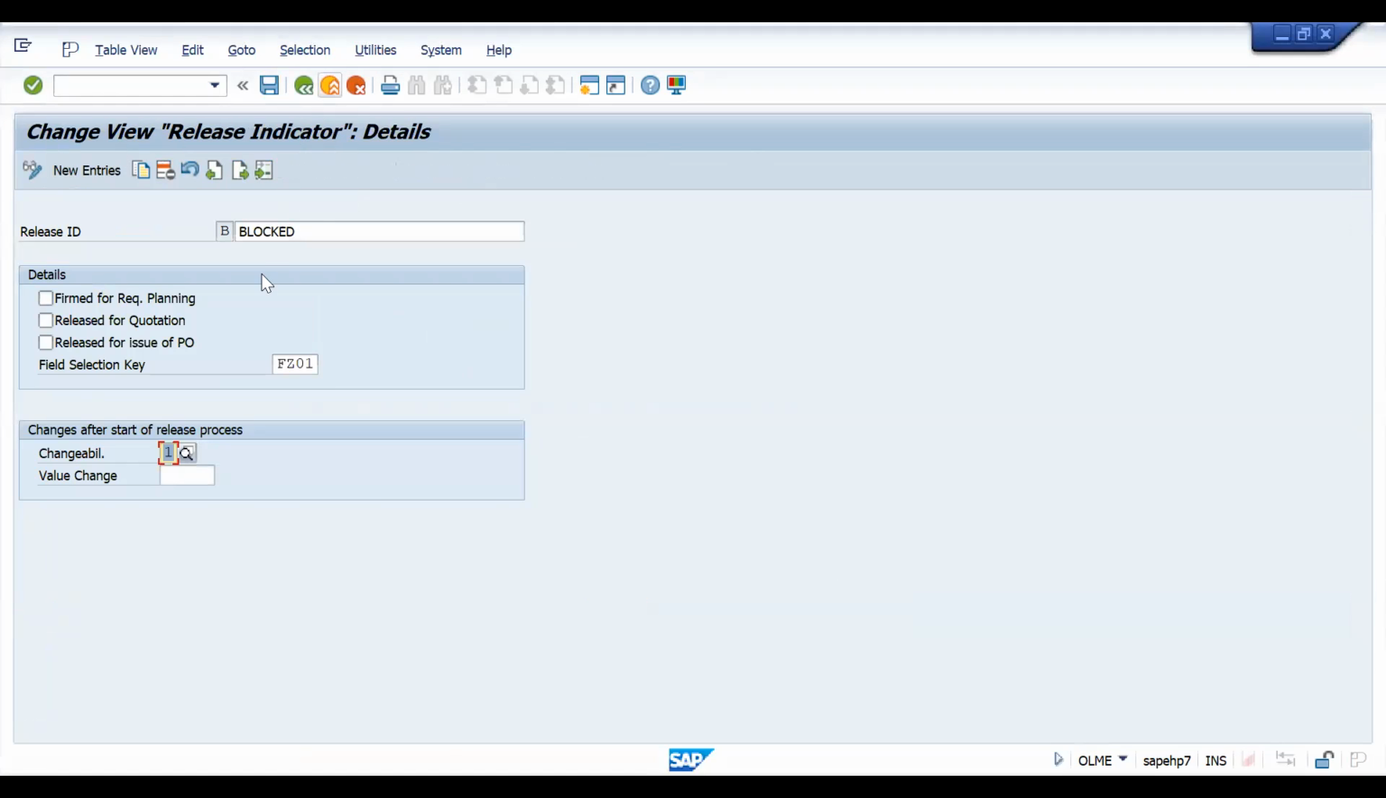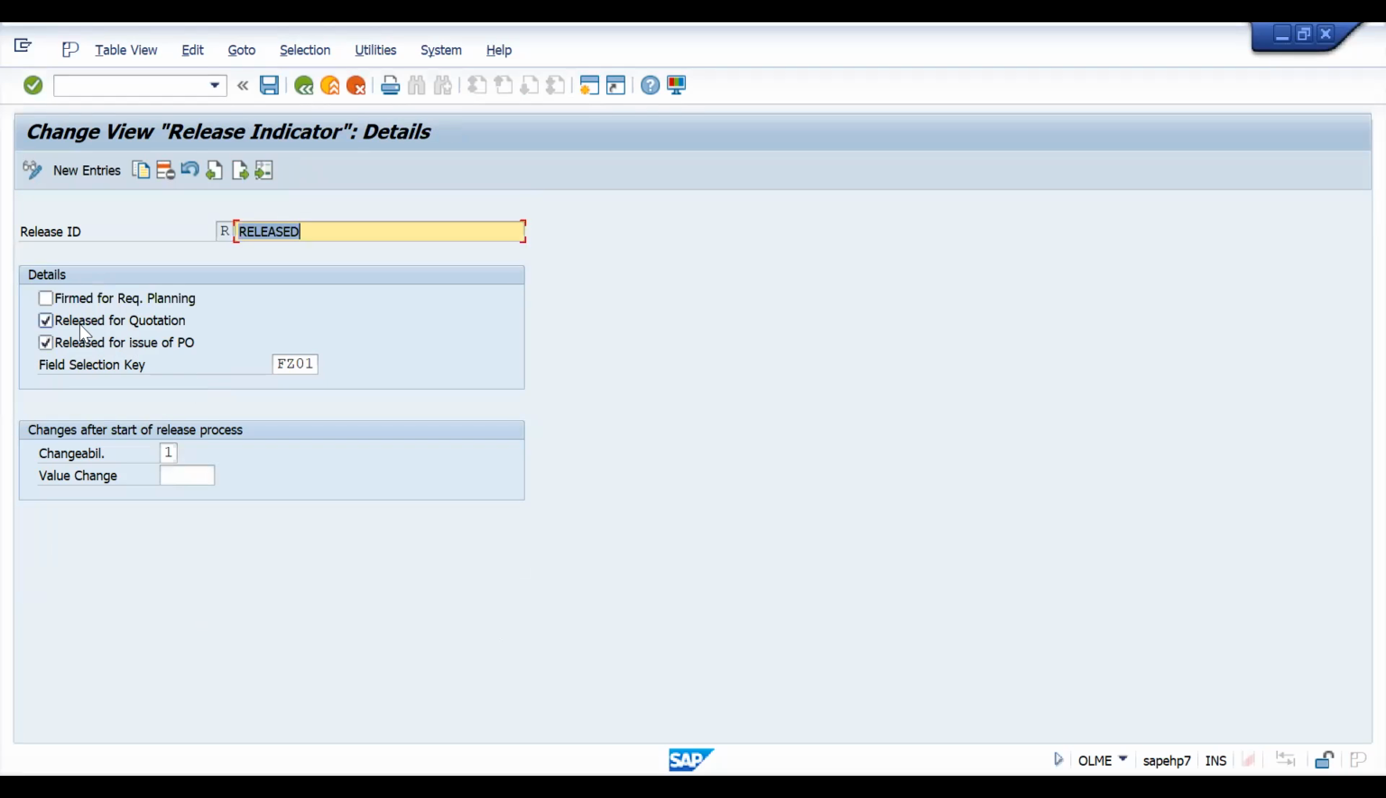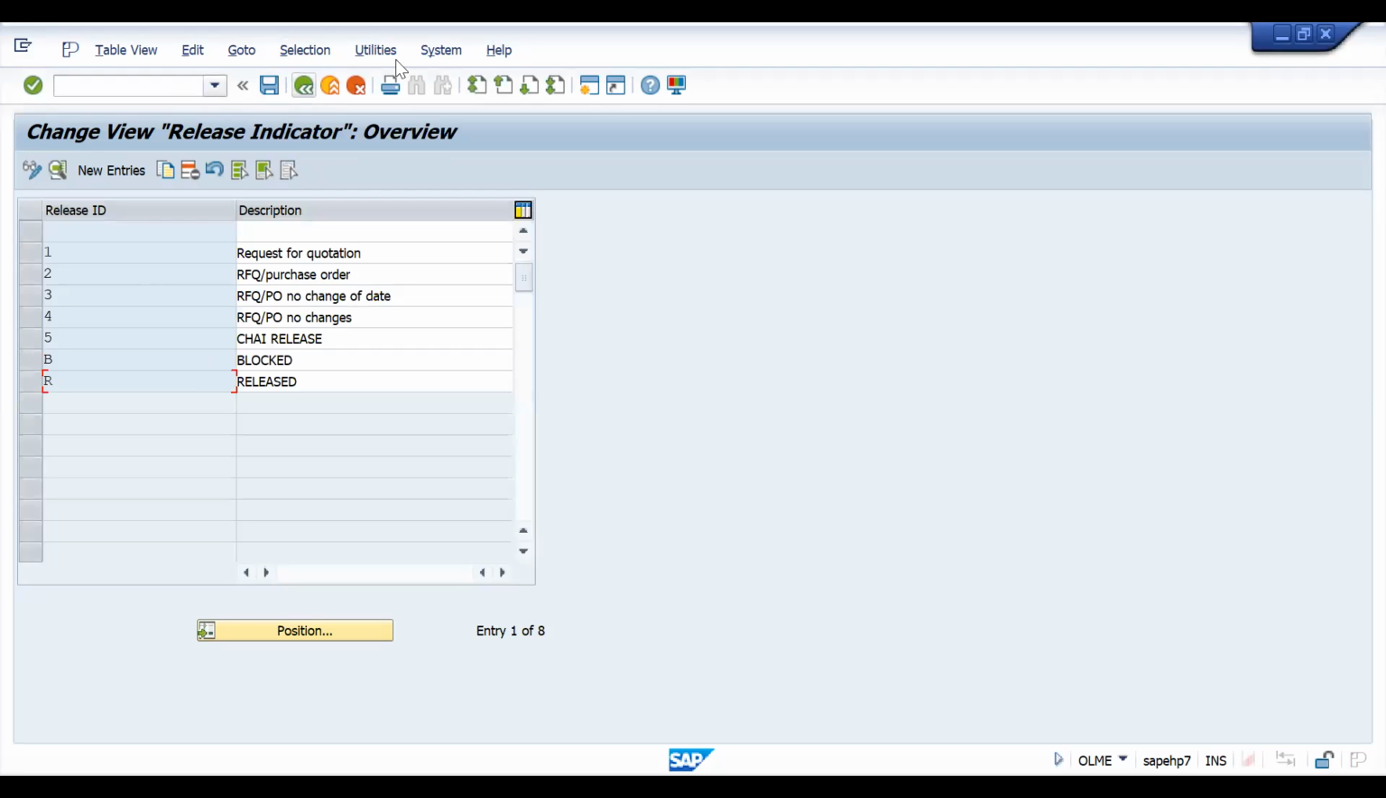See here. Once it is blocked, these two are not allowed, right? Once it is released, see here, these two are allowed. You are able to create a quotation and you are able to do the PO also. The changeable indicator 1 means you are not able to do any changes. Now you try to do this one.